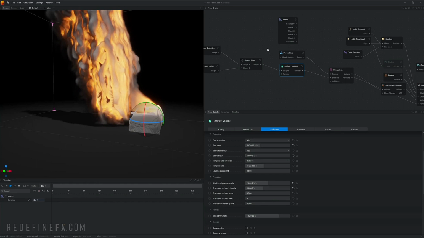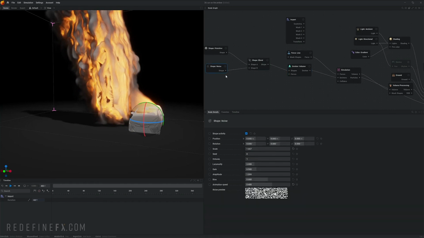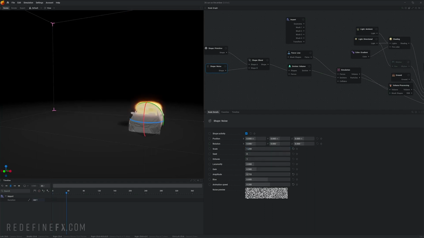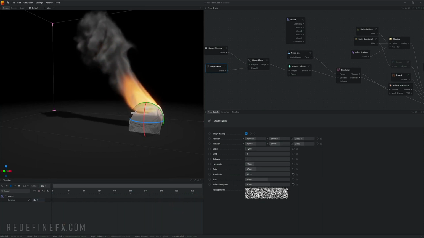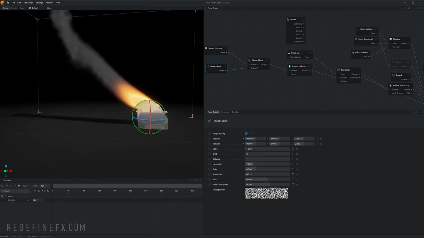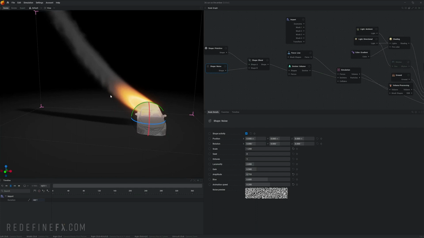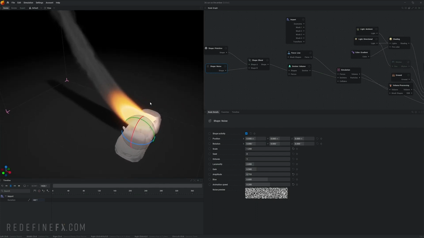Okay, I think it might be exploding because of the noise over here. So I'll just decrease the animation speed to just 0.2, maybe decrease the scale to 1.2, decrease the amplitude a little bit, see if that helps. Yeah, that helps a little bit. So now we need to add some noise to this so it doesn't look like a candle.